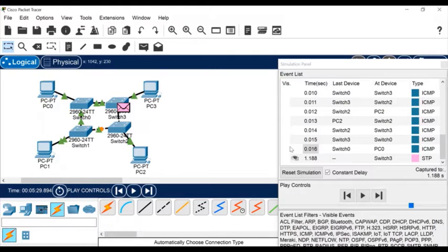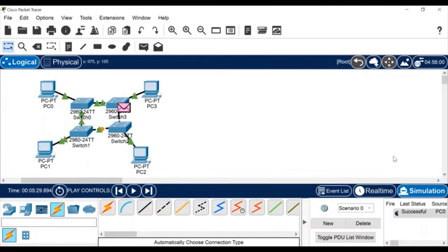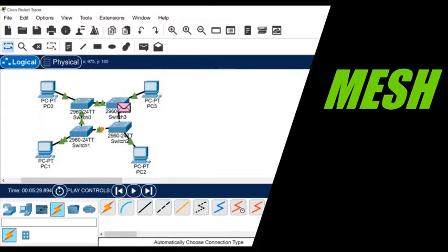The other advantage is that if we lose any connection, if any PC loses its connection, it will find the other route to send back the packet. So that is the main advantage here. Moving on to the next topology, which is the mesh topology.